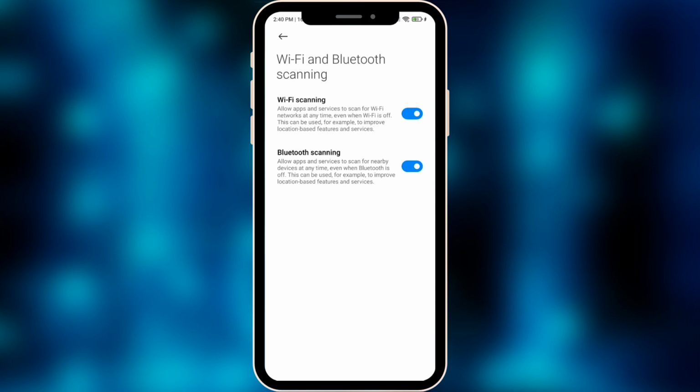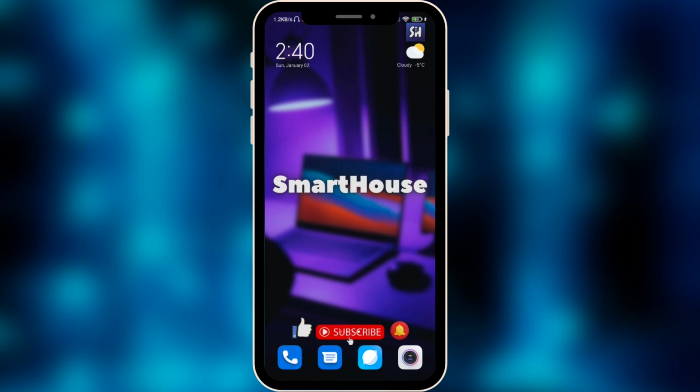So we have to turn these settings off, as I am doing right now, and I highly recommend you do absolutely the same. After you apply all of these settings, you will see that your phone will be much faster and your battery will live much longer.